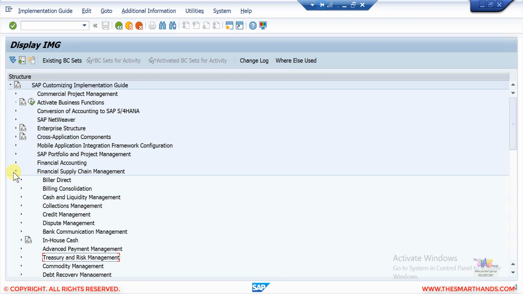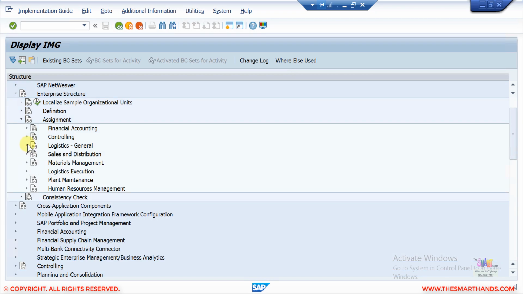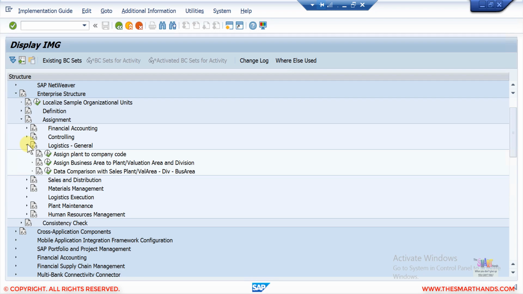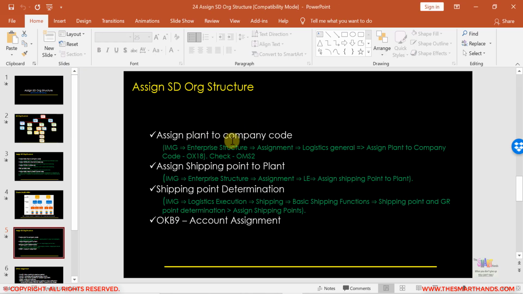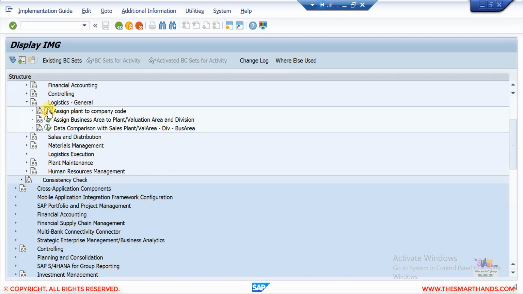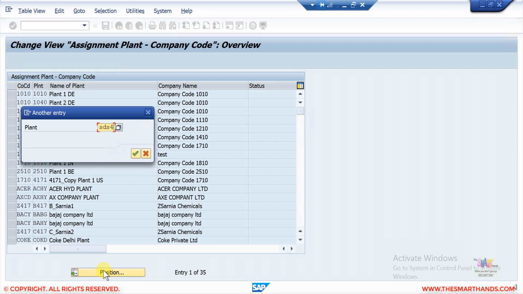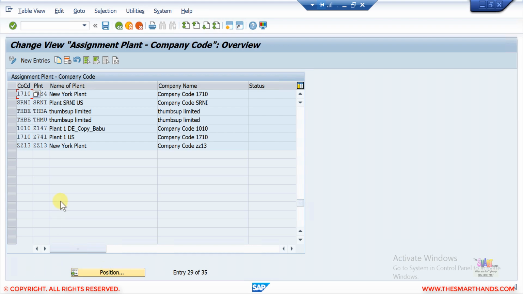So I'll go back to the enterprise structure and then assignment, and under logistics journal, the first one is assign plant to company code. So here we're going to assign plant to company code. Open this. Here I can search for my company code SD/S4, which is not there.